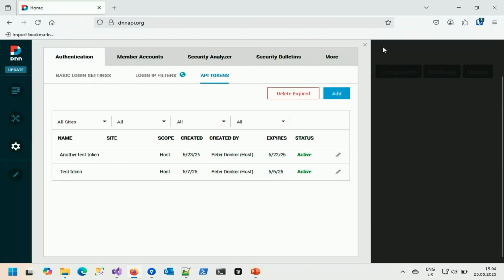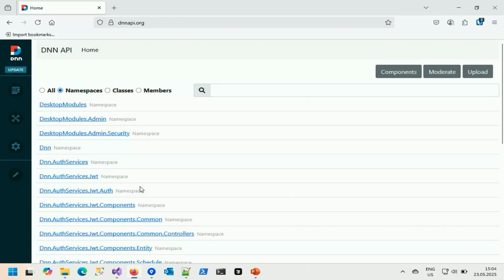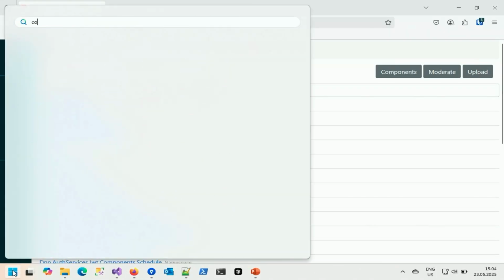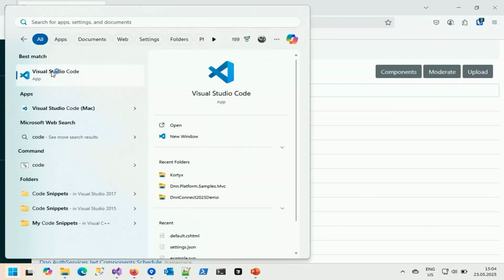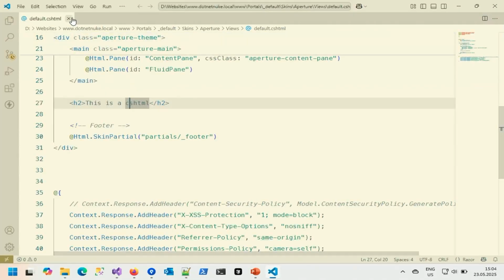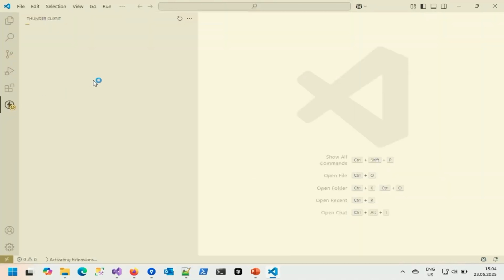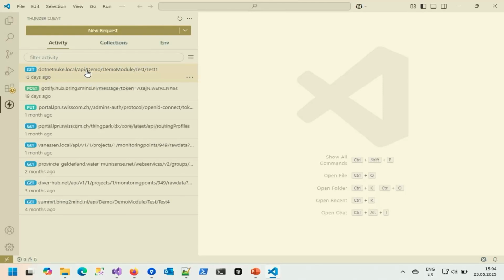So at this point, I should be able to drill down into this web API using that token, right? So let's start doing that. Let's do a quick test. Visual Studio Code. Let's not do that one. Let's go to the Thunder client, and we're going to go for a new request.